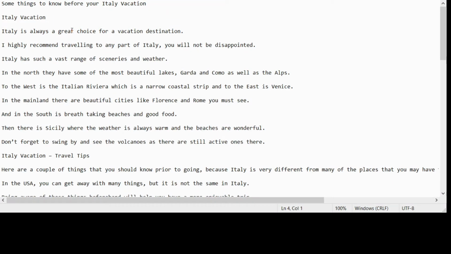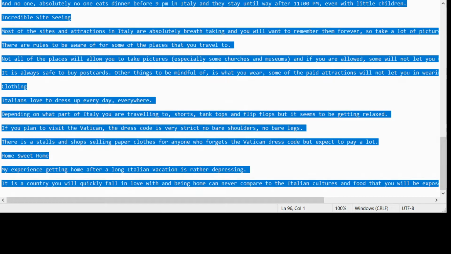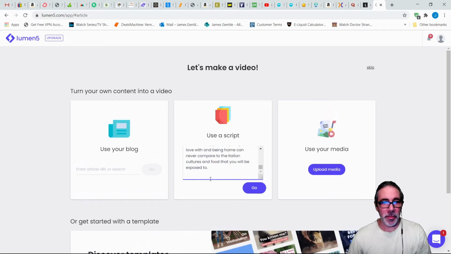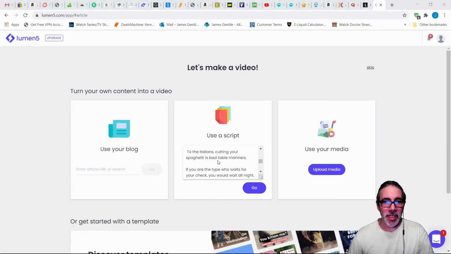So what we're going to do is copy all this content and paste the script in here. What I did here was paste the script and create spaces in between all the content, so it lays out a bit better. Like I said, if you try to import a post, it's going to get a little messy from that perspective.